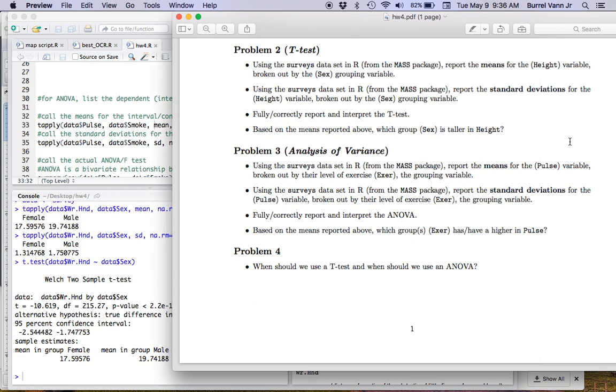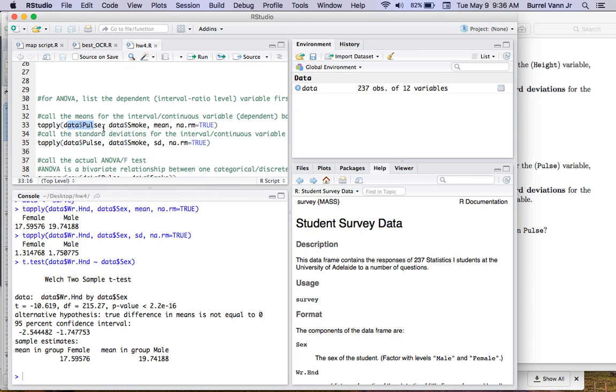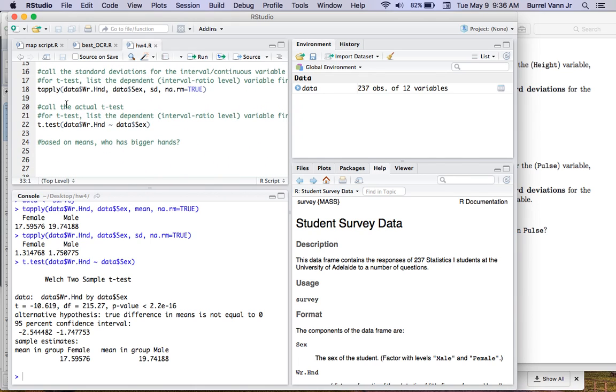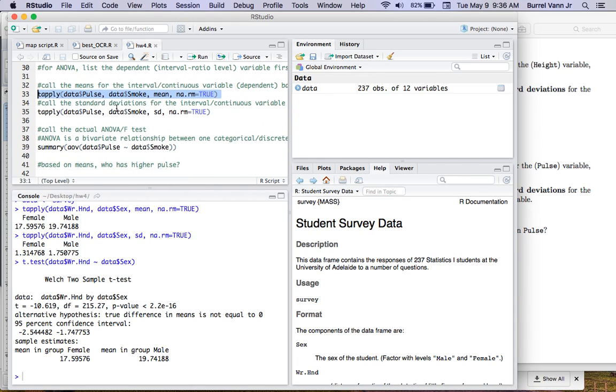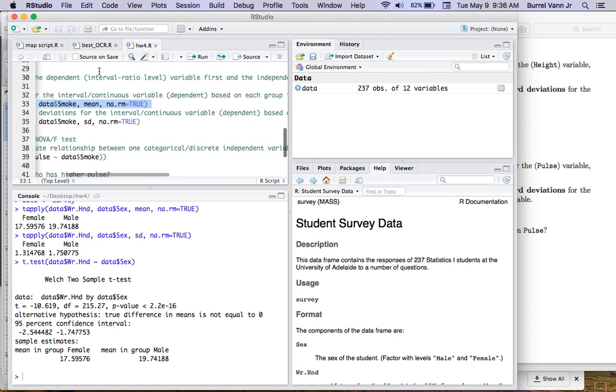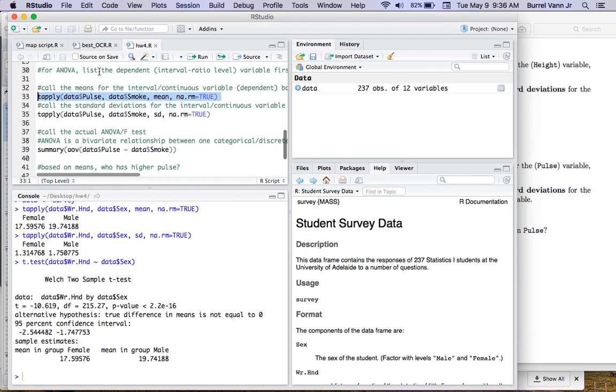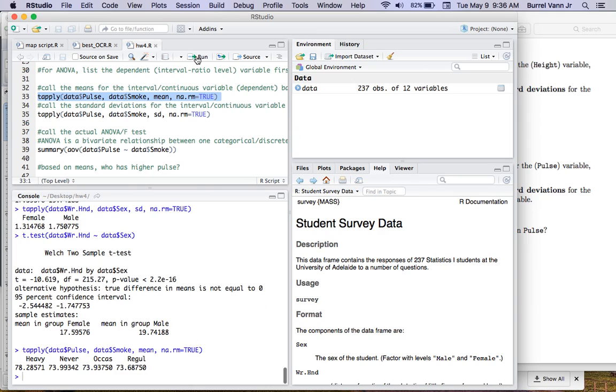So here, the t-test, you run it a similar way. For you, you're looking at pulse broken out by groups of exercise. Here, I'm looking at pulse broken out by groups of how much people smoke. So yours will be slightly different. You'll go here and change smoke to exer, which is the exercise variable. So next, I'm going to run this bit of code for the ANOVA. So we've done the t-test. Now the ANOVA is down here. ANOVA lists the dependent variable first and then the independent variable second. So let me run this.